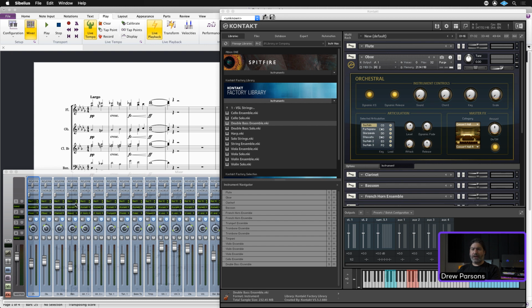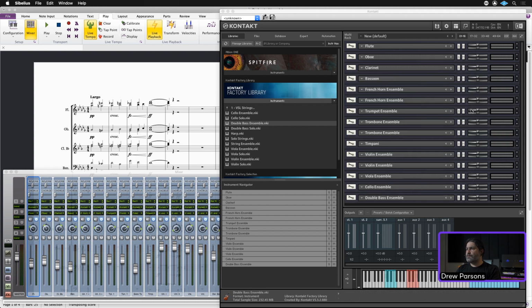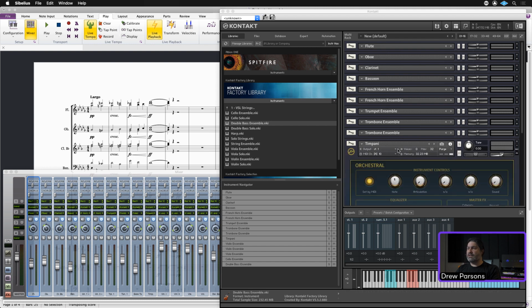So I'll go through and check every single one of these to make sure they're correct, to make sure we haven't got anything on the wrong slot. For example, here the timpani is on slot 11. So if I go to the timpani here and open that, you can see that it's actually on A10. So I'm going to change this to A11. So now the timpani and the patch inside of Kontakt are actually linked together. And I'll go through and check that for all of the instruments in my score.